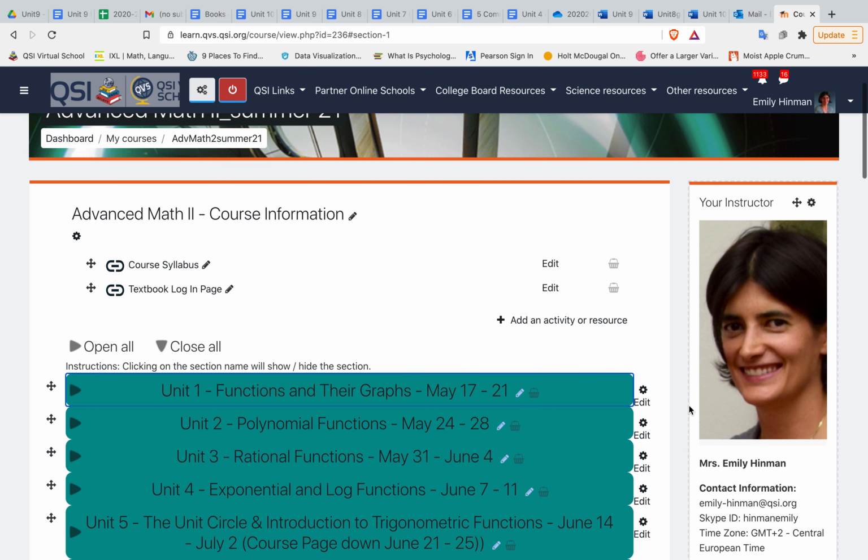This is the course page. When you first go to QVS, when you go to this learn.qvs.qsi.org, it takes you to what's called the dashboard. Sometimes I call this the course page. Sometimes I call this Moodle. Moodle is the platform for the organization of this page. So you'll have an IOL. You won't have psychology. You won't have AP psychology. These are other classes I teach. So you'll click on the course and it'll bring you to this page.